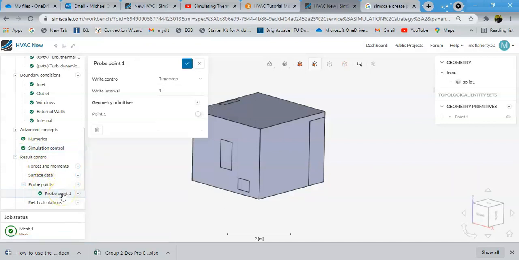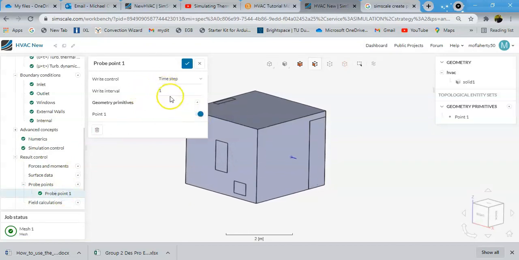So I'm going to add a probe point, and I want that to be at 0.1, and I want to write out the temperature at that point at every interval. So we'll have the results at that point plotted out at every time step. Save that.